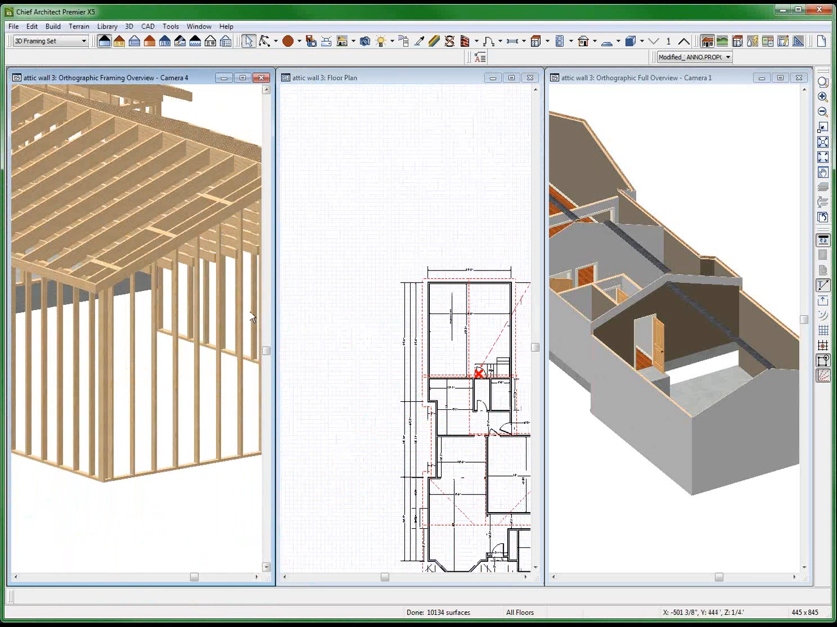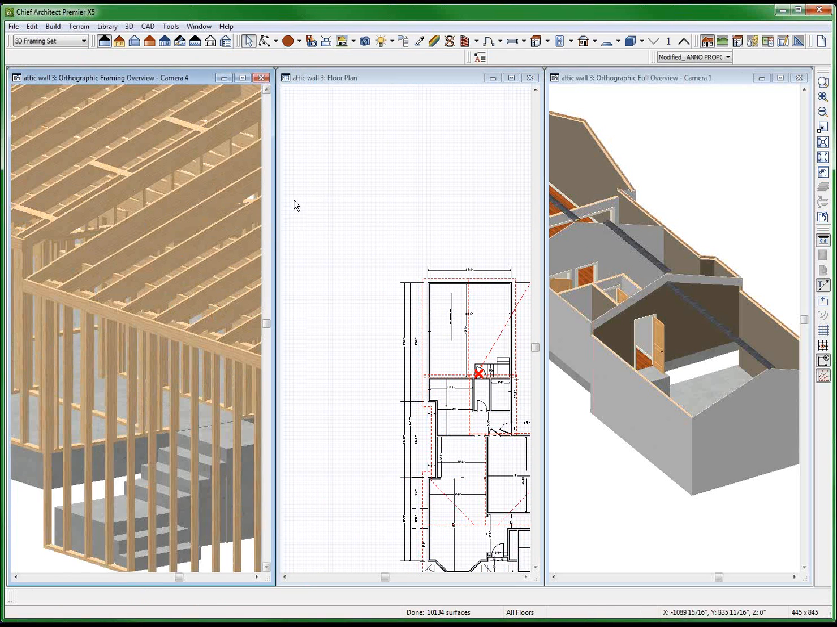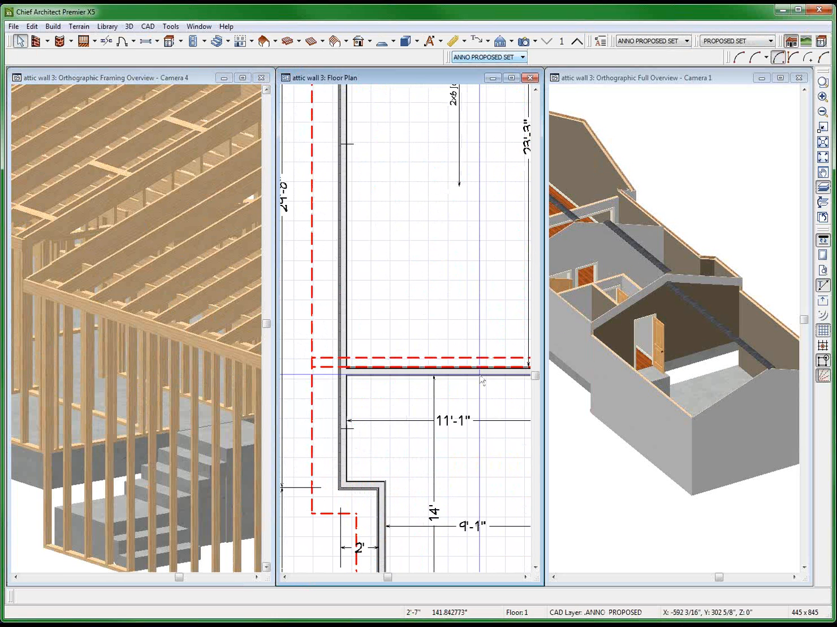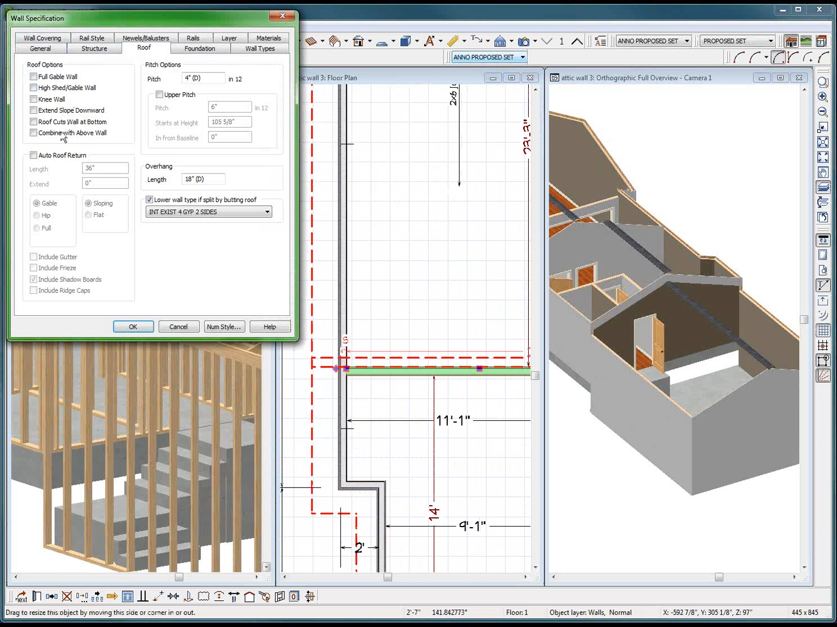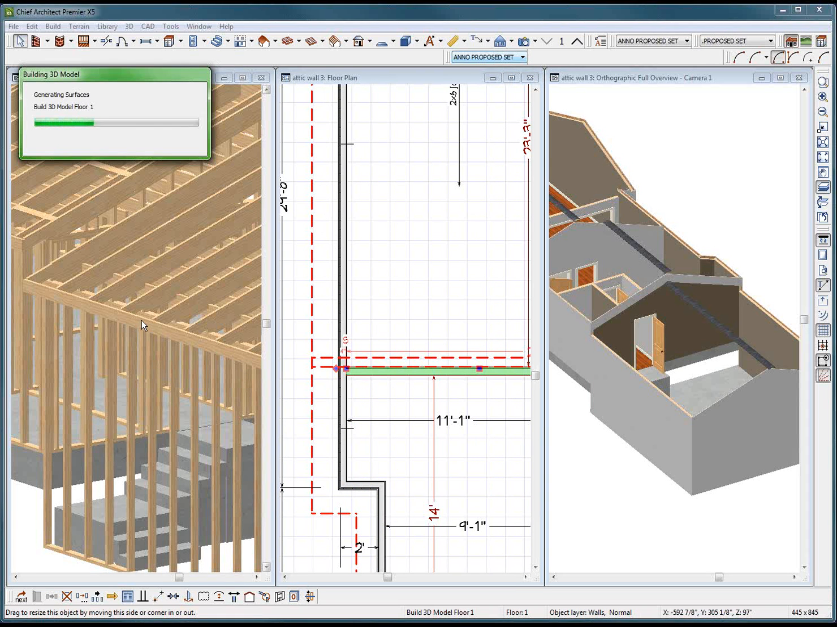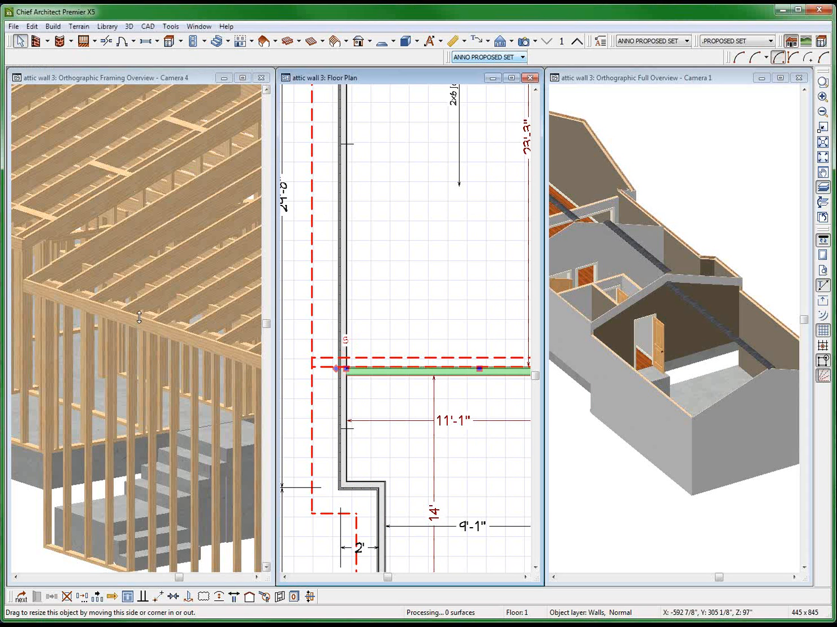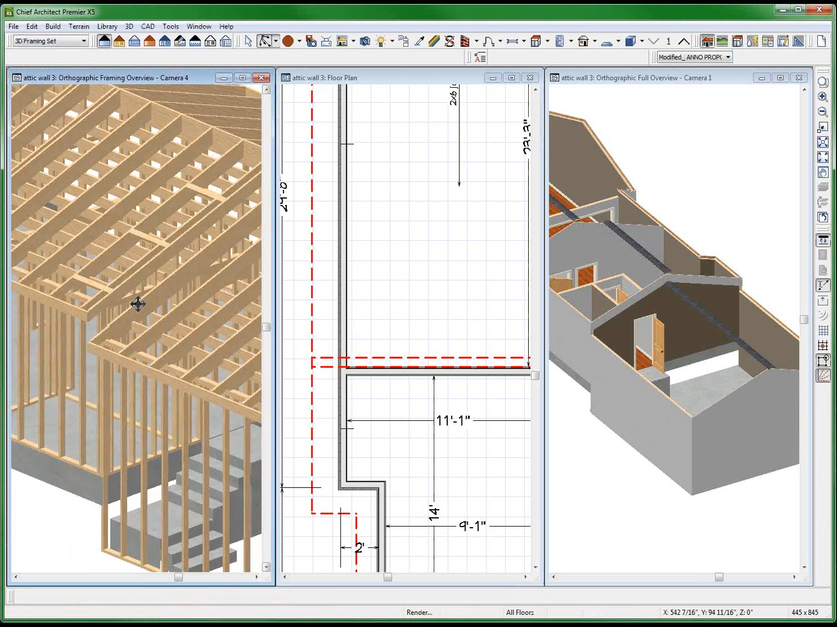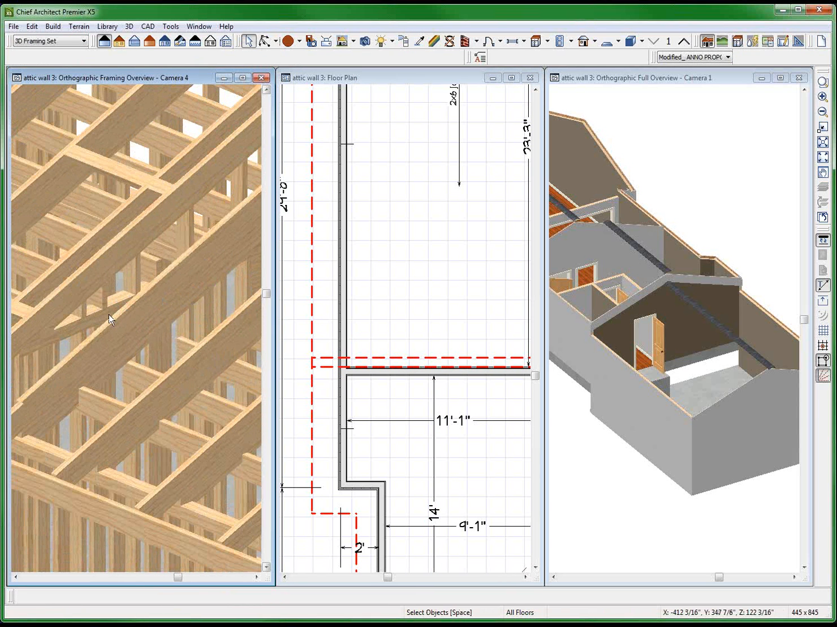Wall above, not wall below. So let's see if I can come over to here and select this wall. Roof, oh, combined with wall above. There it is. We're going to go with the wall above, so we have to pick the wall below. Oops. Check that out, guys.